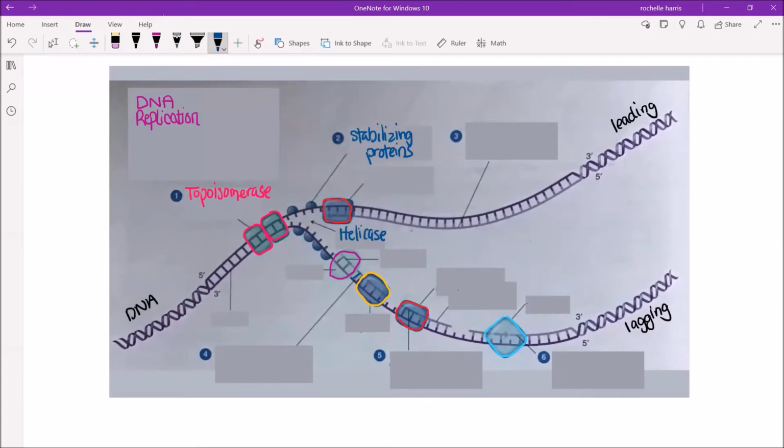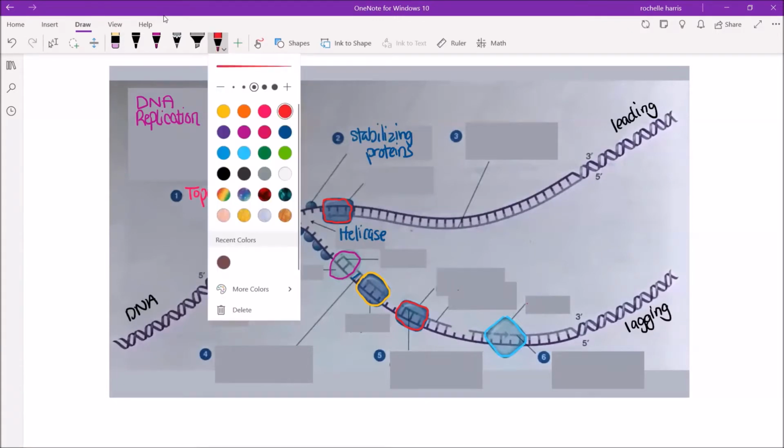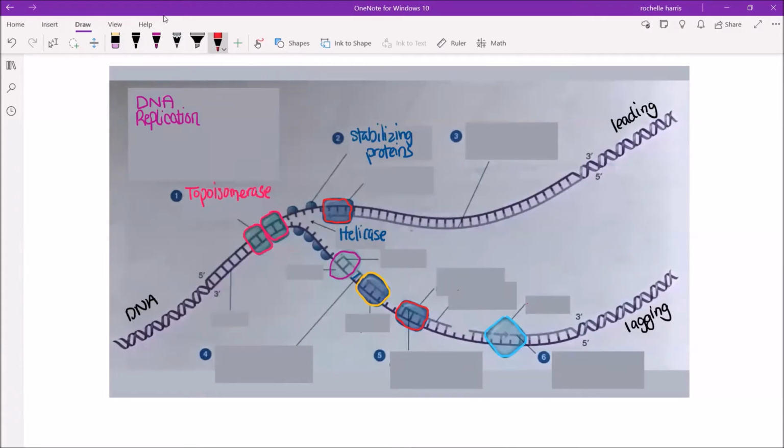Our next enzyme for discussion is DNA polymerase. So this is DNA polymerase, specifically, 1, 2, 3, DNA polymerase 3. Now, DNA polymerase 3 moves down the leading strand and synthesizes 5' to 3'.